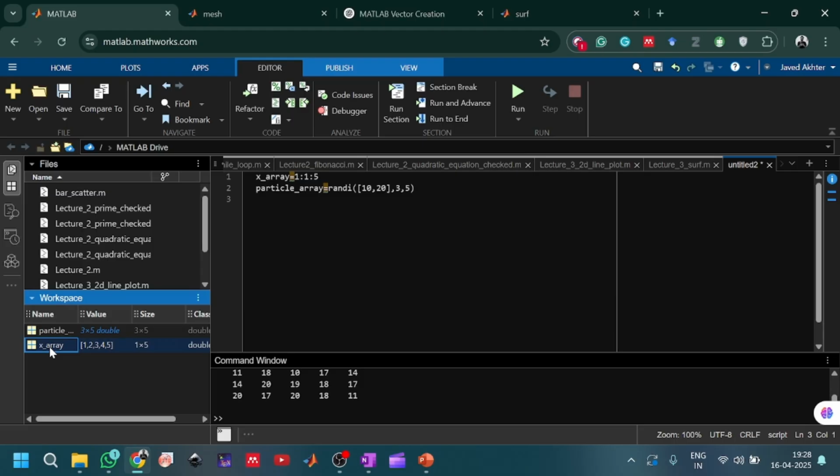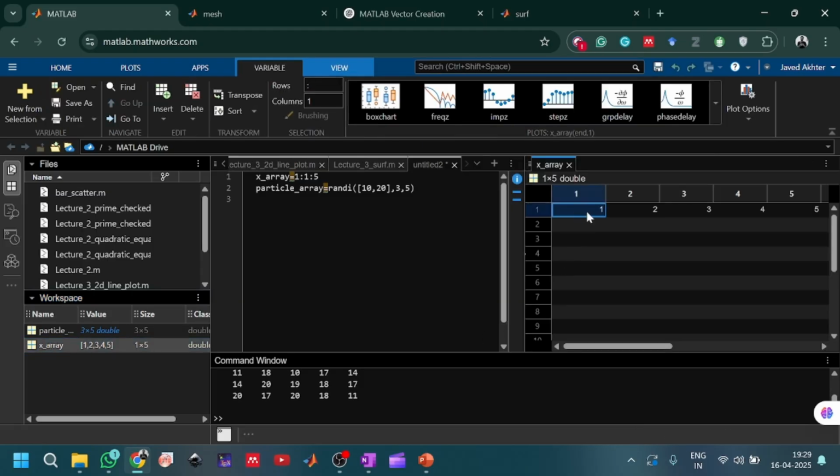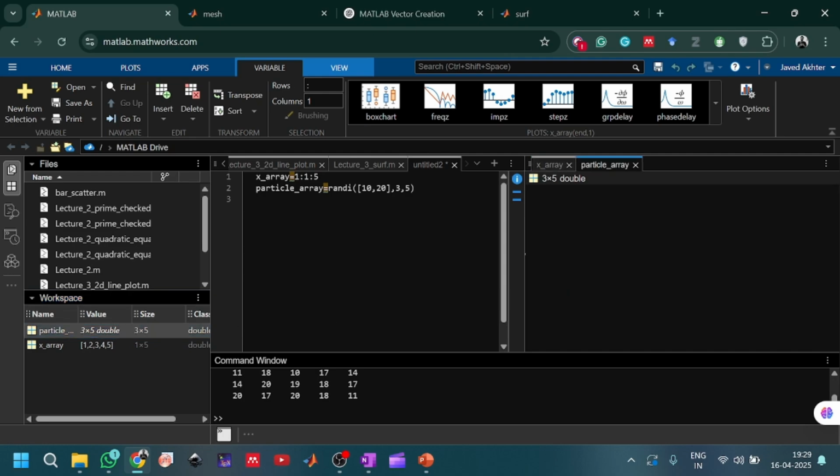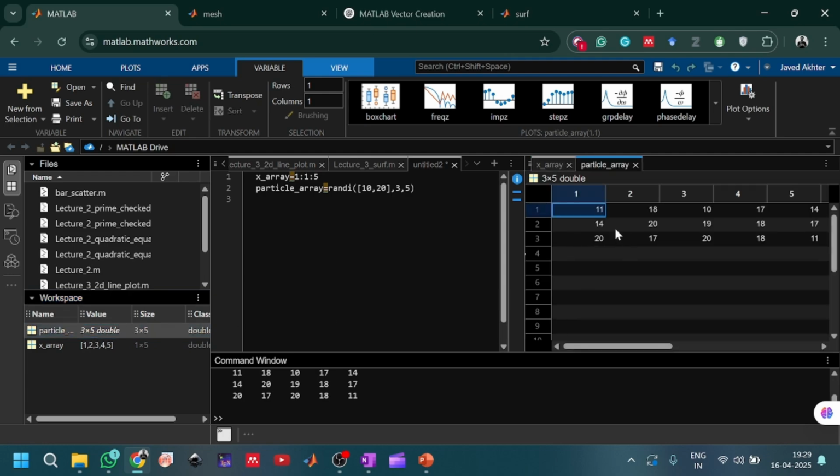Okay, so this is our X array, where each of these numbers is your Monday, Tuesday, Wednesday, Thursday, Friday, and for each day, this is how your measurement looks. Let me open the particle array. For Monday you are measuring the number of atoms stored in three different energy levels, and it gives you these three numbers. This is for a different day, and this is for another different day. So this is how you can store this.